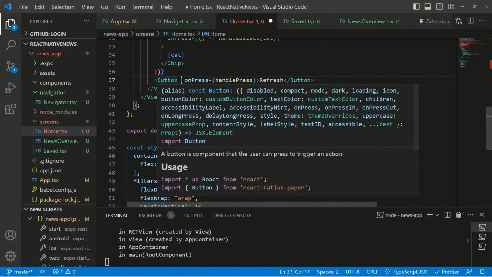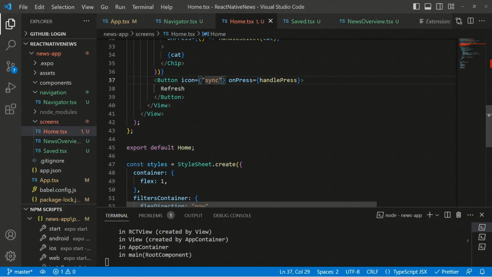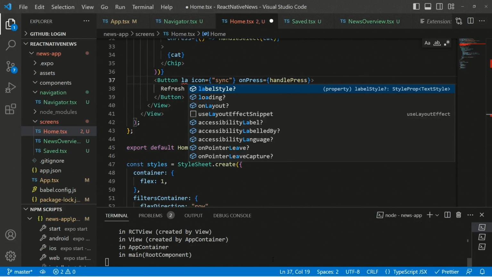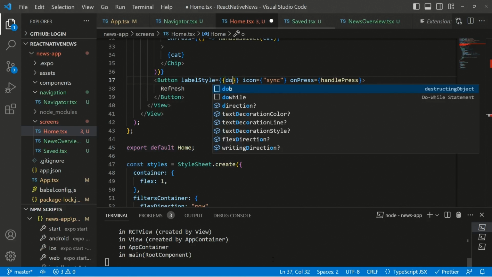Here we need some styles as well. We can provide the icon, which should be equal to sync. The icon would be available from React Native Vector Icons that we installed during the installation of React Native Paper. Then we can also provide the label style, which would be an object containing the values. So the label style will have the font size.